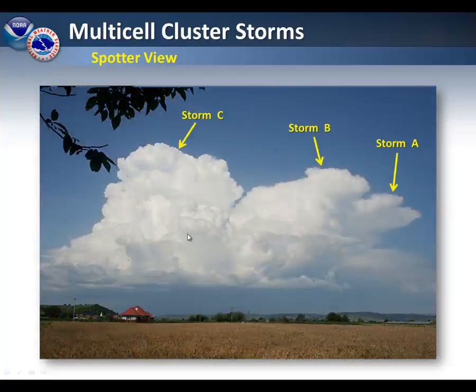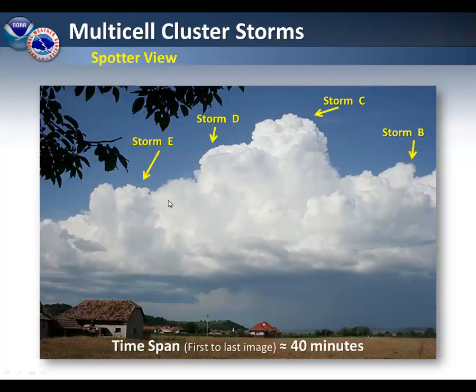A short time after that, Storm B has met the same fate as Storm A, whereas Storm C has now become the dominant storm. And further down the line, we can see that Storm D and Storm E are also in development. Approximately 40 minutes have elapsed between the first picture and the last.